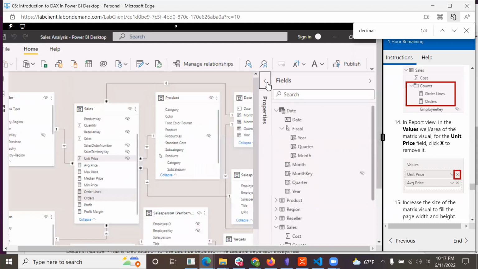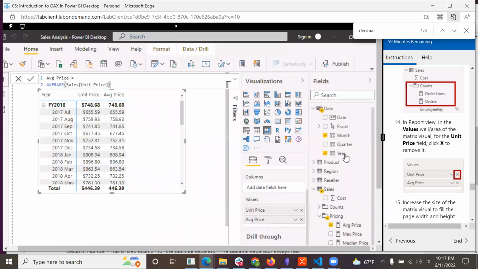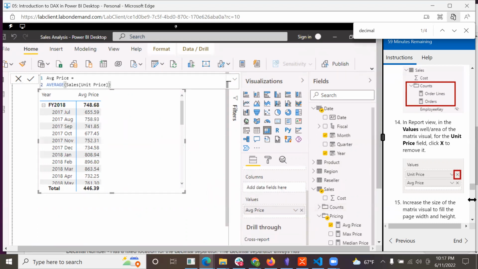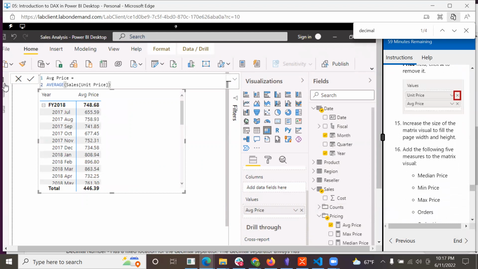Values, there are values. Properties, fields. Oh, I'm in the model view. All right. Report view. Do you see values anymore? Yes, I do. Okay, there's values, there's unit price. I'll get rid of it. Increase the size of the matrix visual to fill the page width and height.